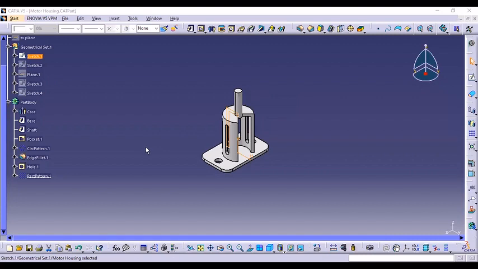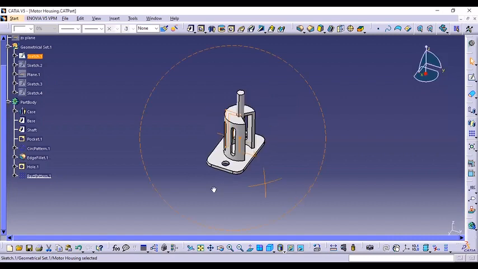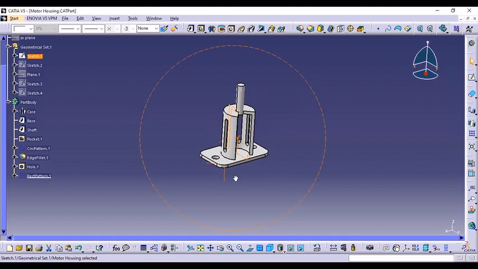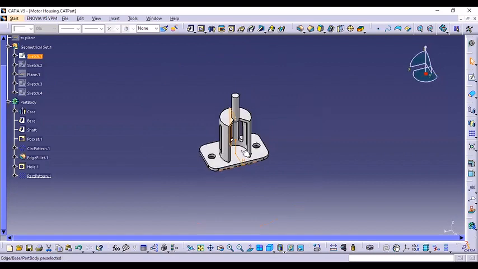I'm going to show you how we do the final motor housing design. So as you can see, this is the final motor housing design. Overall, it is a simple design whereby a motor will be housed inside and the torque of the motor will be transferred to the propeller through the shaft.